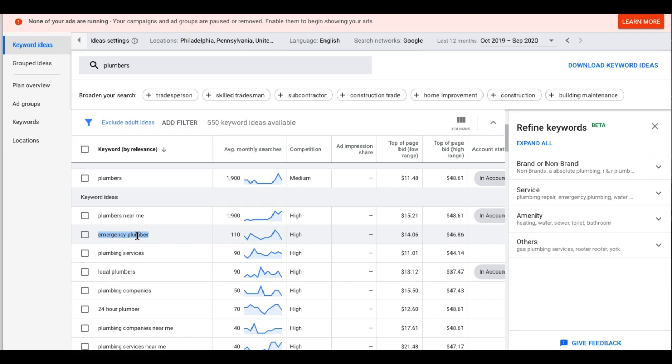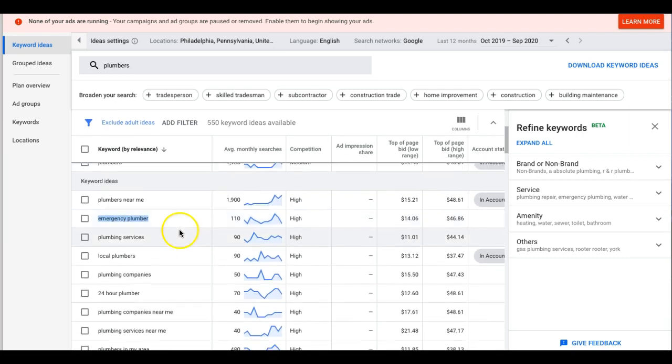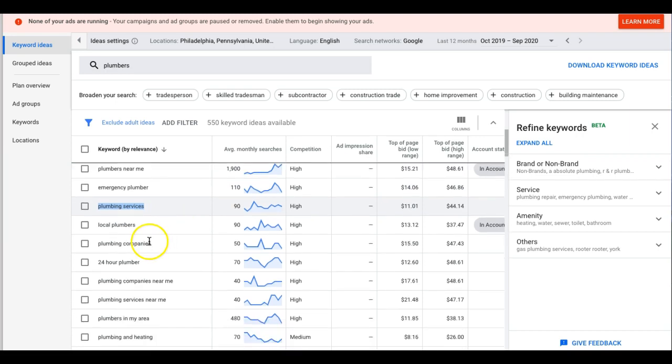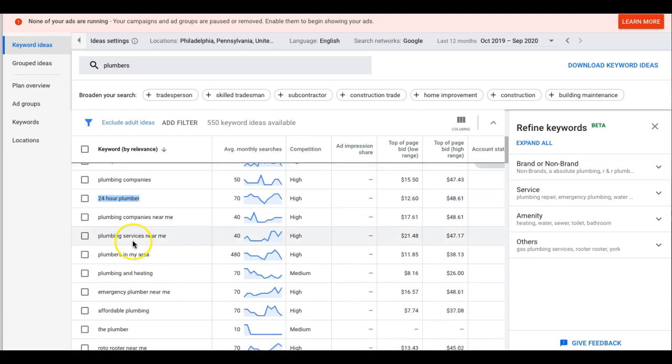You could create a Google Sheet and just list out all of these ad groups in it. But I'm just going to do it on the fly. All right, so I'm going to walk you through how I decide which one of these is an ad group. So emergency plumber, that's its own ad group. Plumbing services, that's its own ad group, which will only have plumbing service type keywords in there. Plumbing companies, its own ad group. 24-hour plumber, that's its own ad group. So this would go in the services ad group. This would go in the company ad group.